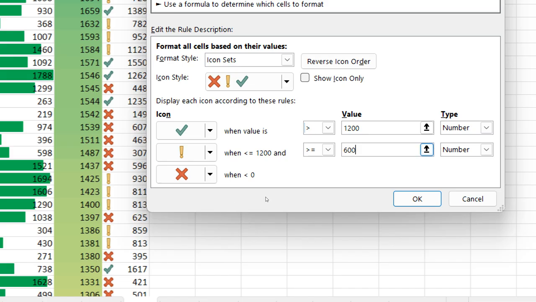How do we check this? Click somewhere else outside your icon. Only when you come out of this can you see it turns into less than 600. But for less than 600, I don't like this cross mark. I want to give some other icon. You can click here and change your icon also.